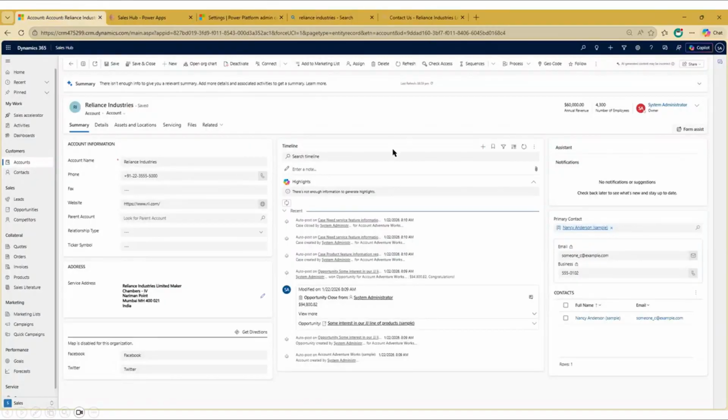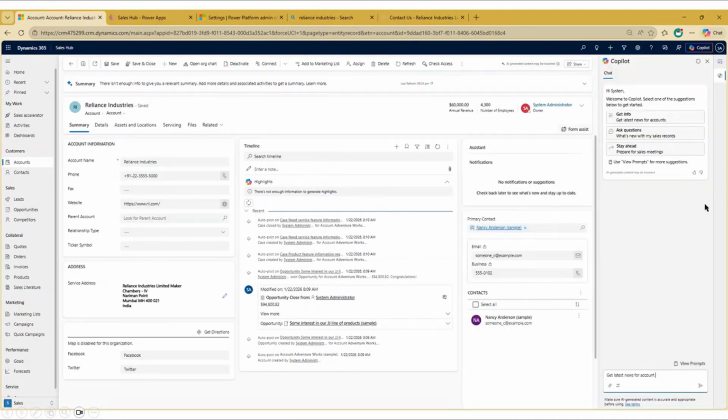After enabling, if you come to any account record in Dynamics 365 Sales, from the right side Copilot pane, you can get the latest info or latest news about the account. So here I just typed get latest news for account. Similarly, from the prompt guide also, you have the option to get the latest info. If you click on get info, it will have this predefined prompt get latest news for account.